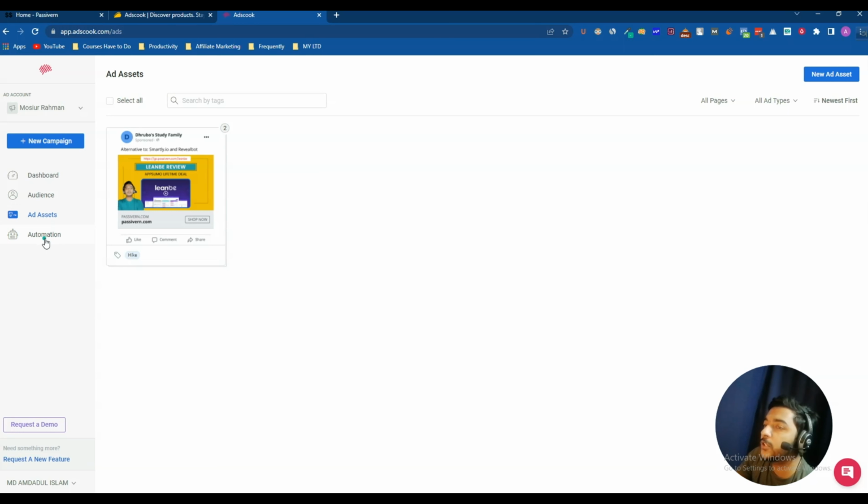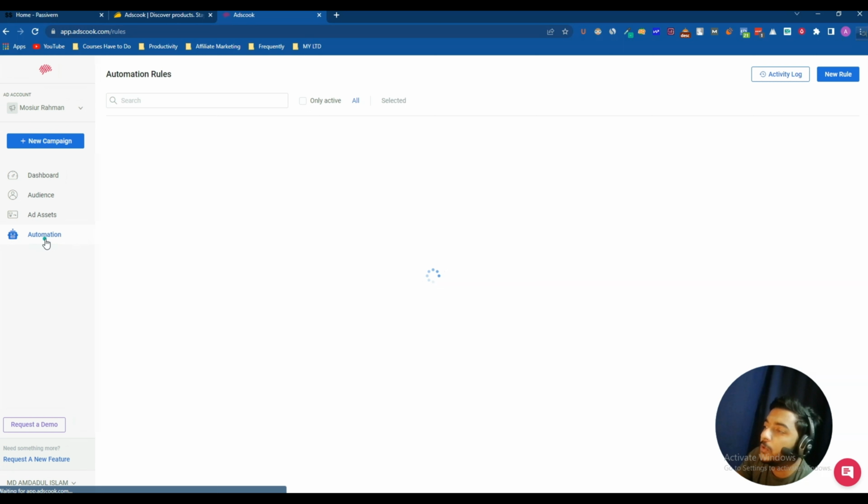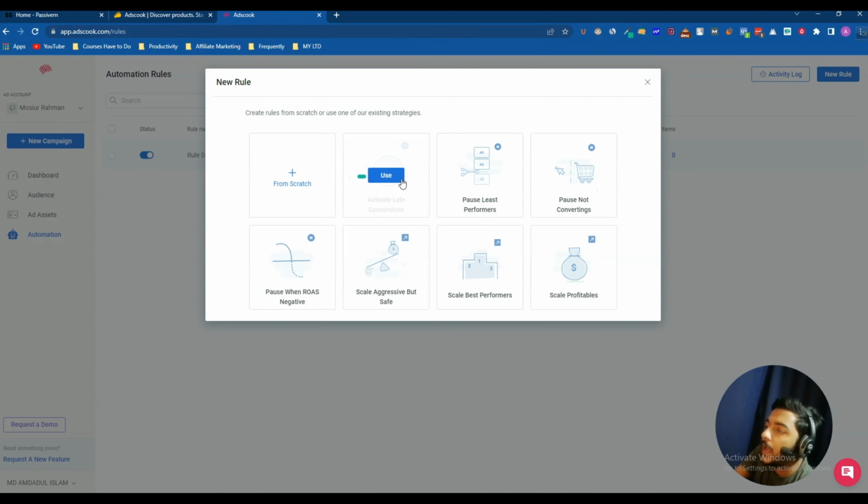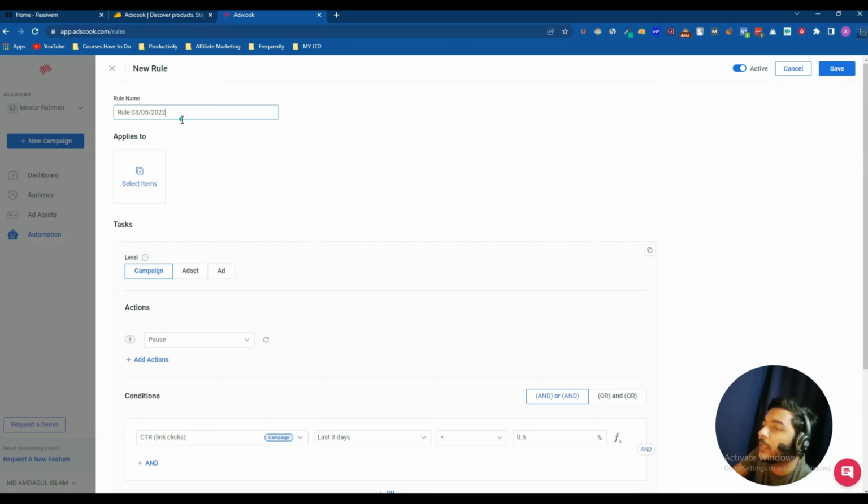And the coolest section, or the juiciest section, is automation. You can do these automation things on this Adscook platform that you cannot do on your Facebook ad account directly. Suppose you want to add any rule to your ad account, or you want to add any rule to your ads, just click on new rule, and from here you will get some pre-built rules. These are all rules, but suppose you want to build your own rule. So to build your own rule, just click on from scratch, and then here you can give your rule name.